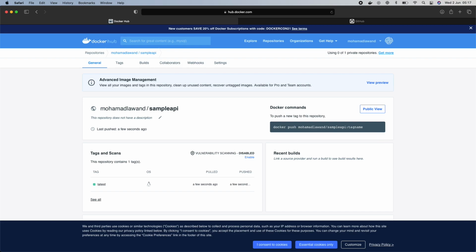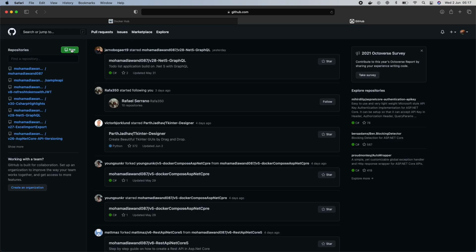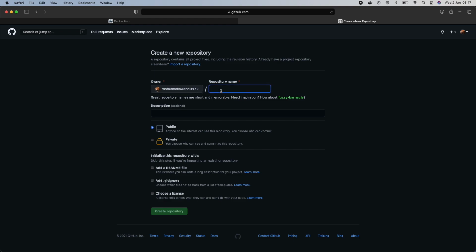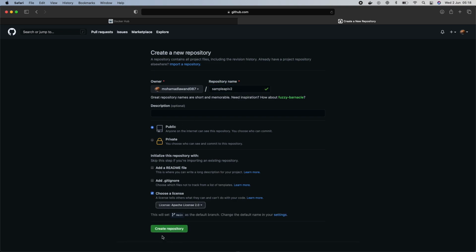Great. So now that we have done that, the next step is we're going to be creating a Git repository, and we're going to first add our .gitignore, then initialize our git repo and then push it to GitHub. Great. So let's start doing that first. Let's come to GitHub and create a new git repo, and for the sake of it I'm going to call it sample API v2. We're going to keep it public. Let's keep the license as Apache and let's create it.